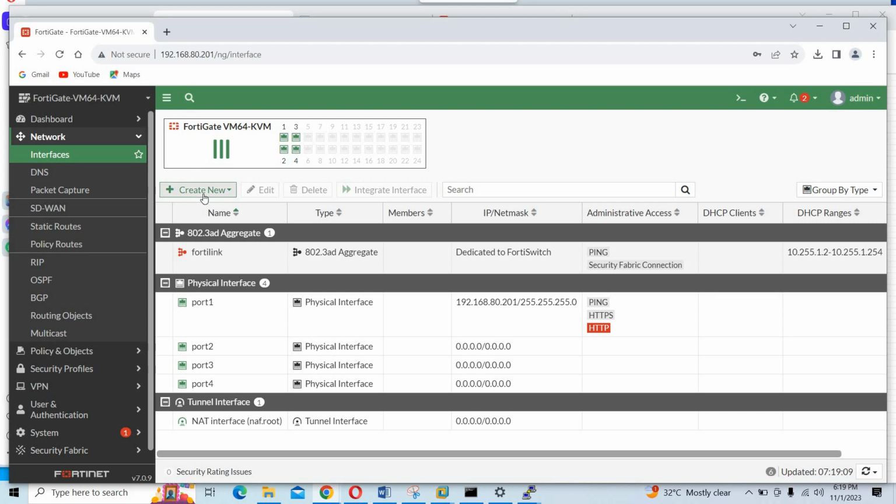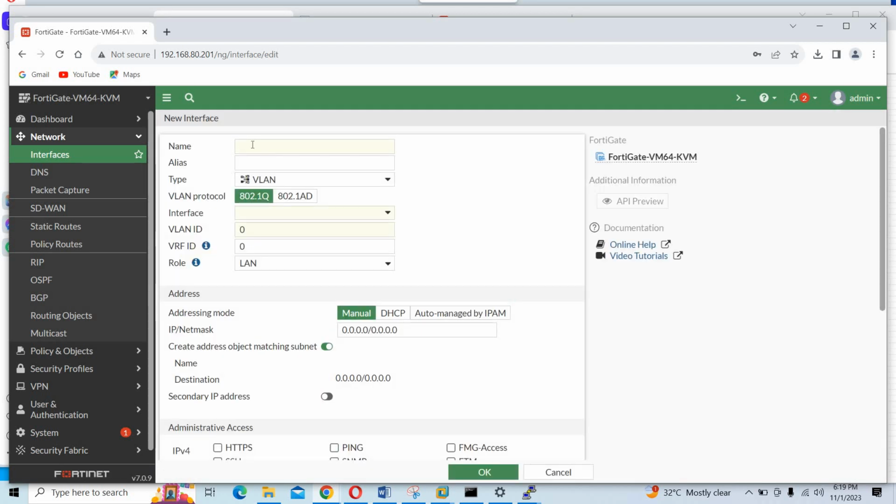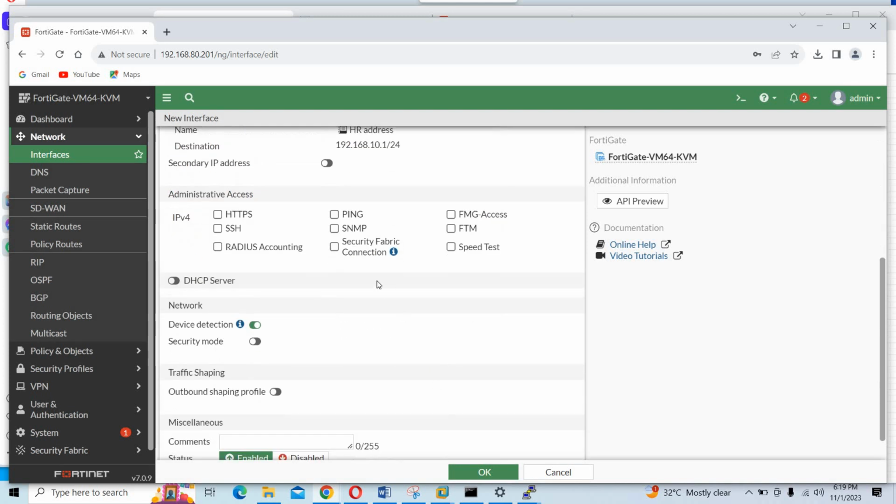We will go to Create New and click on Interface. This will open a new window. So we have the HR department. We will use port 2 for it, and the VLAN is 10. We will give this IP 192.168.10.1, a 24-bit subnet mask, and we will allow ping only.